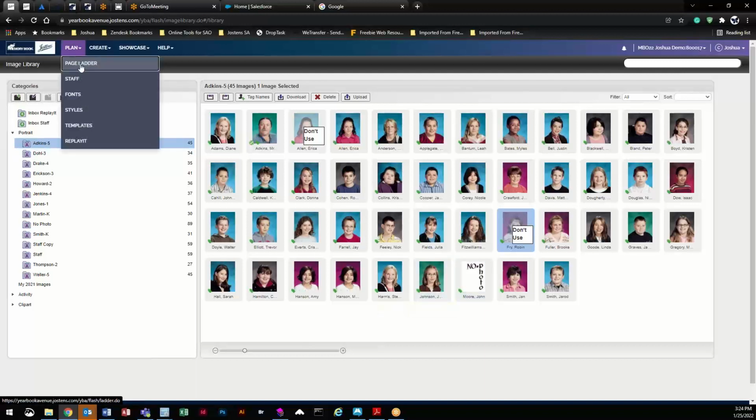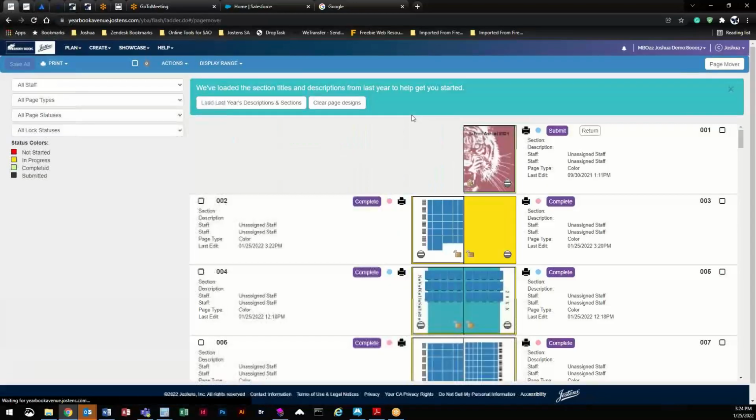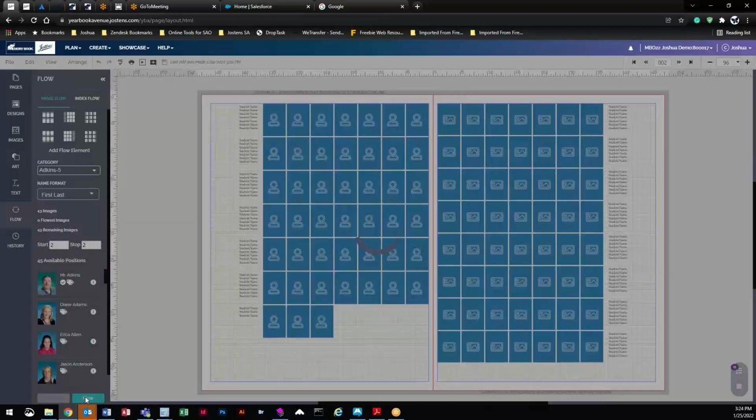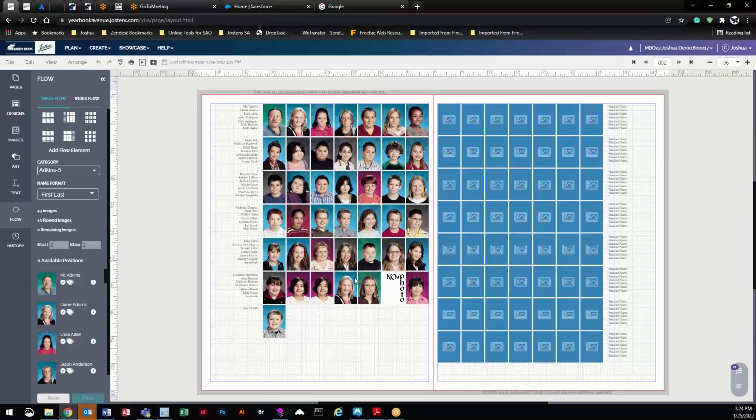So we're going to come back to plan, the page ladder. A lot of times when you cut and paste things, you cut an extra space, copy an extra space. We're going to click on here again. We're going to make sure we have the right teacher. First, last, start on page 2, stop on page 2. All right, and we're going to hit flow. And there we go. We have the teacher as the first one. We have the duplicate image gone. We know these two were twins. And then the original and the retake picture are gone right here.